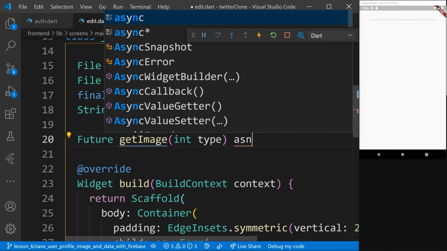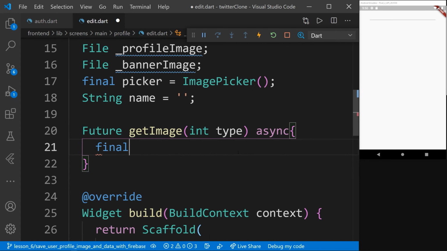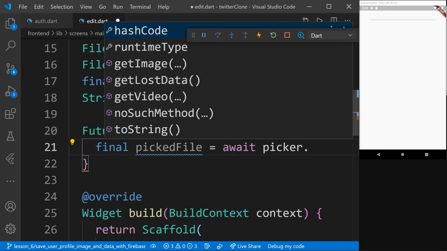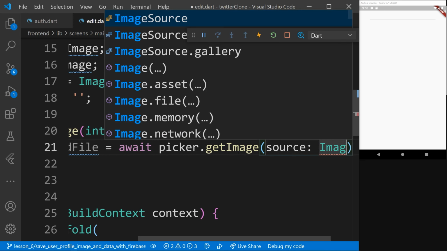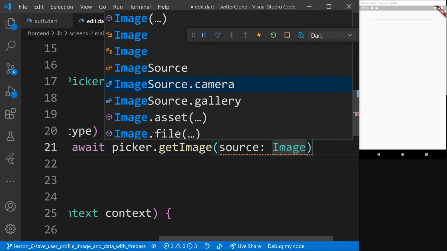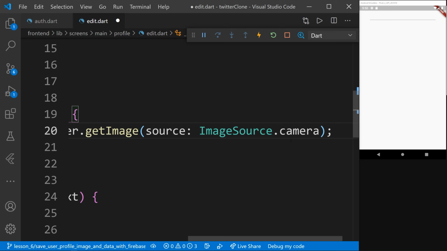So this will be async, open curly brackets, and we are going to say final pickedFile equals, and now we are going to make a call which actually triggers the image fetching process. So it is picker.getImage, and now we can pass along the source. In this case, I'm going to say that the image source is camera, so that the user takes a picture and not grab something from the gallery, but we are able to then add more options for this.